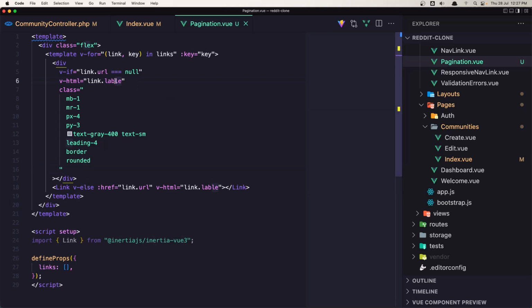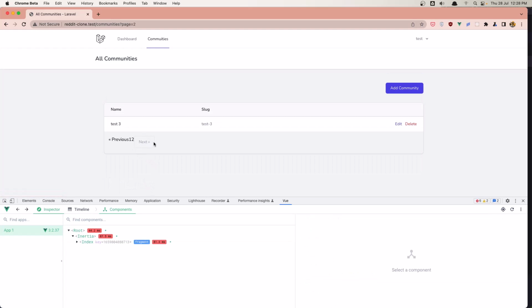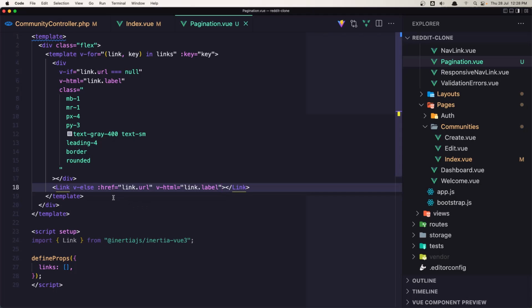And we need to say label here, not like this. The same thing in here. Label, save. And yeah, now we have previous here, and you can see now the previous is not clickable, and we can just see that it is previous, and the next is clickable. Now the next is not clickable, and the previous is. Let's add some classes now, because the pagination component works perfectly.